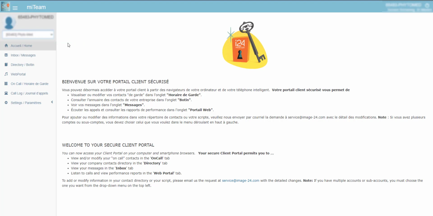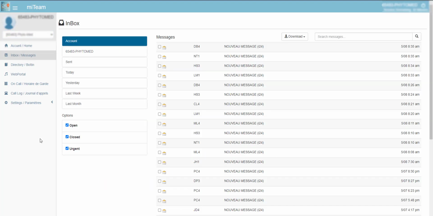Let me now present you the portal options. The messages section allows you to view the messages taken by your team on your account. There are some filters provided to facilitate your search by the moment the message was taken by your team. You can also download all or a portion of your messages via the download button. To download a portion of it, just select a few messages via the checkbox on the left of the message and then click Download Selected.